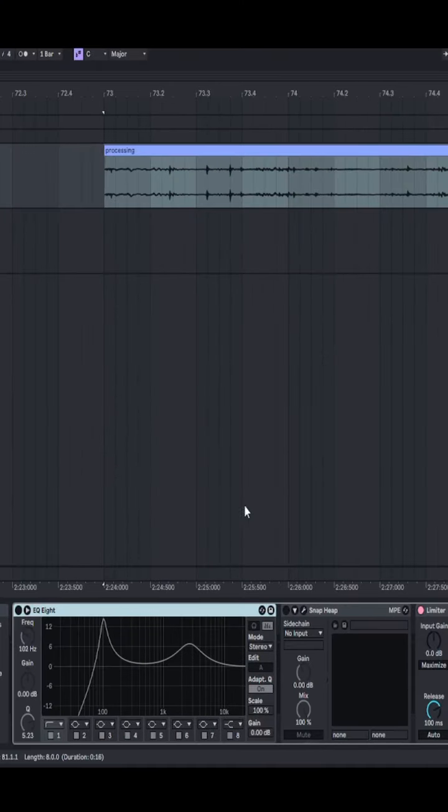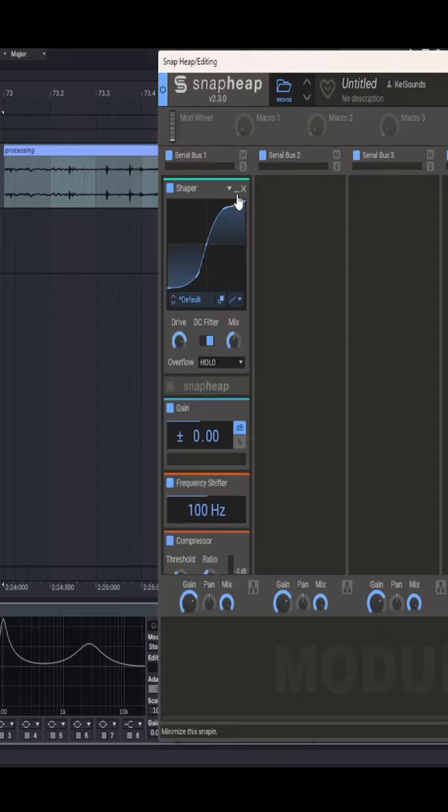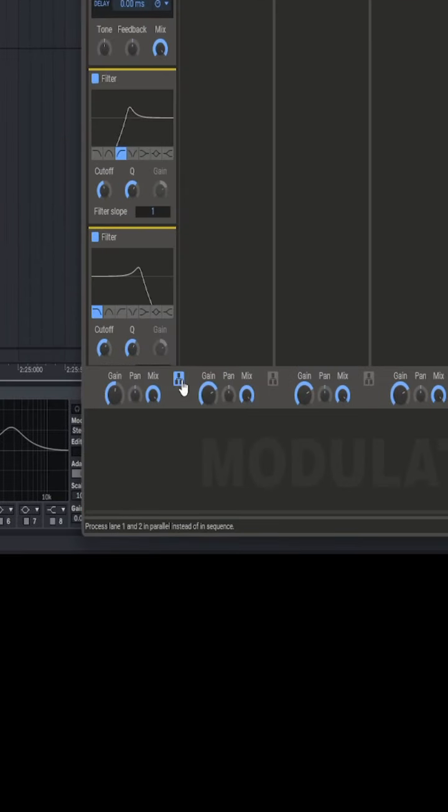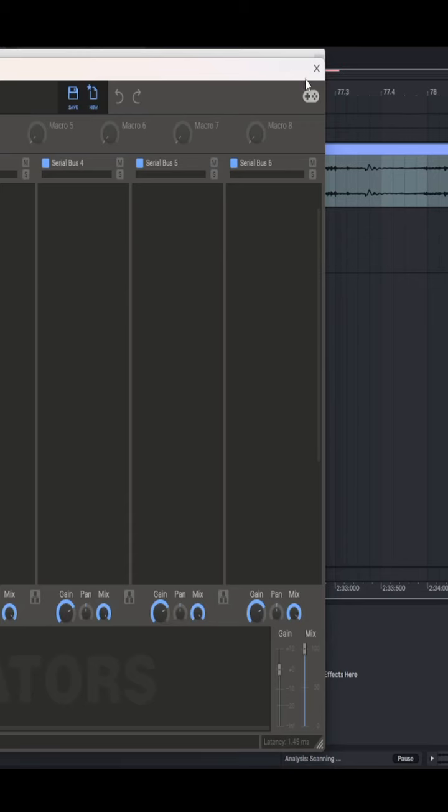Now for the fun part, which is the processing, I added an EQ and I did some weird automations as I was processing each individual sound. Then I went ahead and added a snap heap, and inside the snap heap I used a shaper, another snap heap, and inside here I did parallel processing with a convolver and some filters. We can go ahead and exit out of the second snap heap.